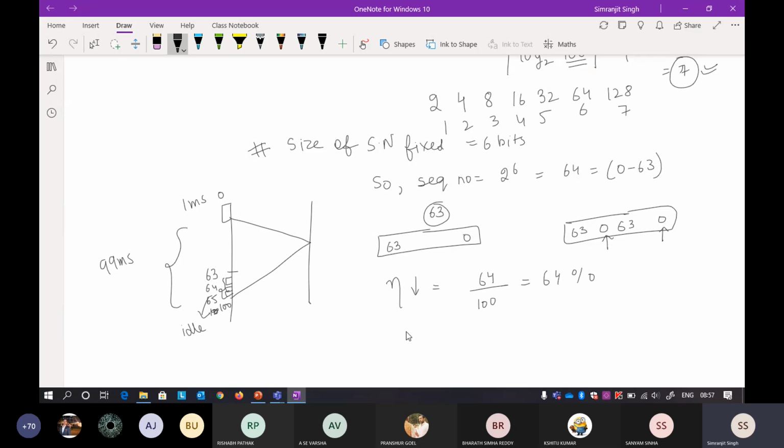The window size of stop and wait ARQ is given by this formula: the sender window size will be the minimum of the window size that is already given to you, or if you are not given one, you can take the 2 raised to power n approach.